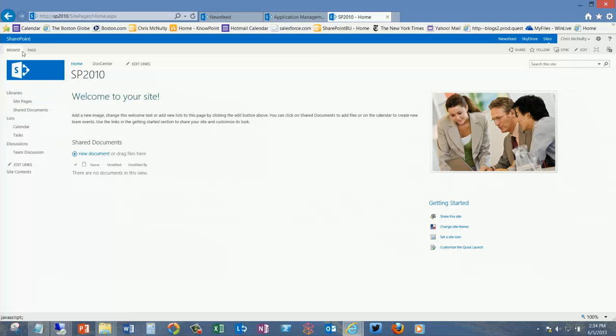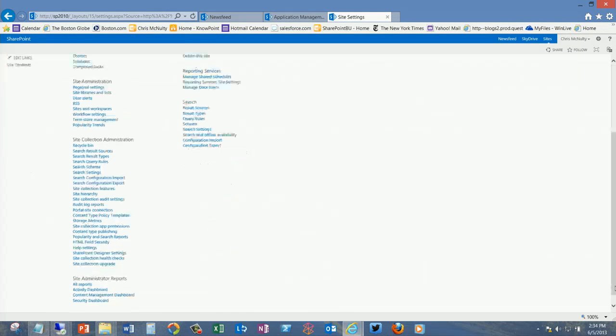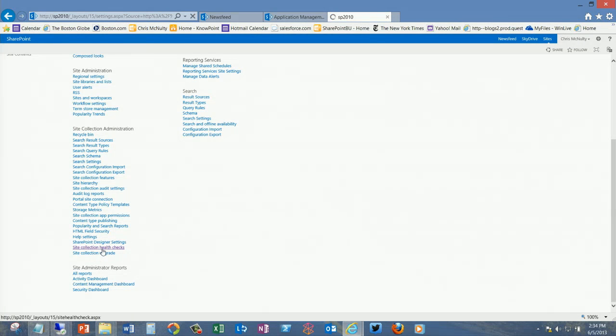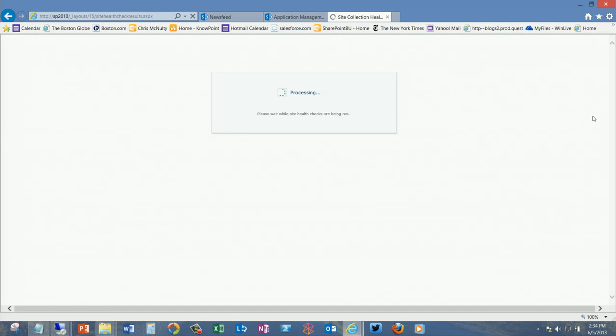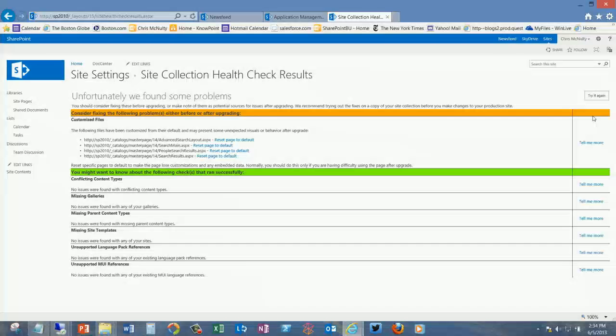Anyway, I said the last thing I wanted to do on this process is go back into site settings. And here we're going to run the health check one last time. And in those site collection health checks, what we're going to see when this comes up is that it's going to see some places where there have been changes to pages that vary from the master page layouts that they had right now. So you get the option to reset those to default.